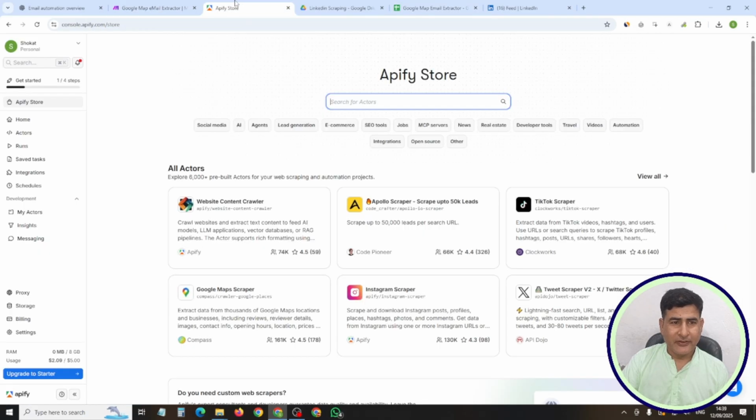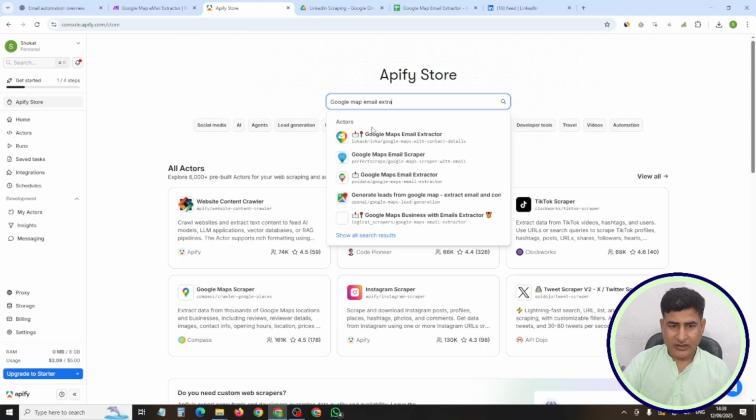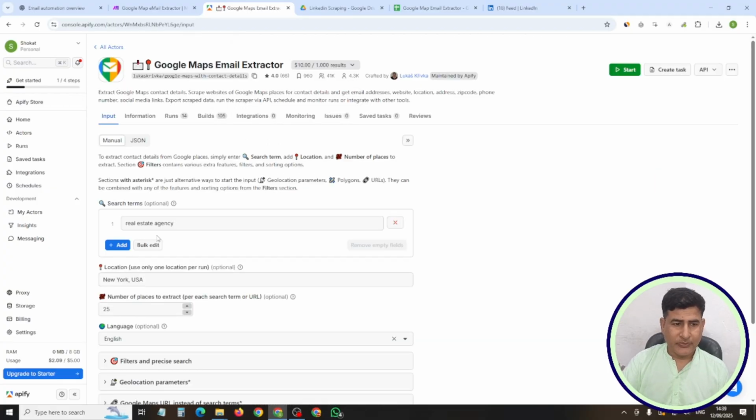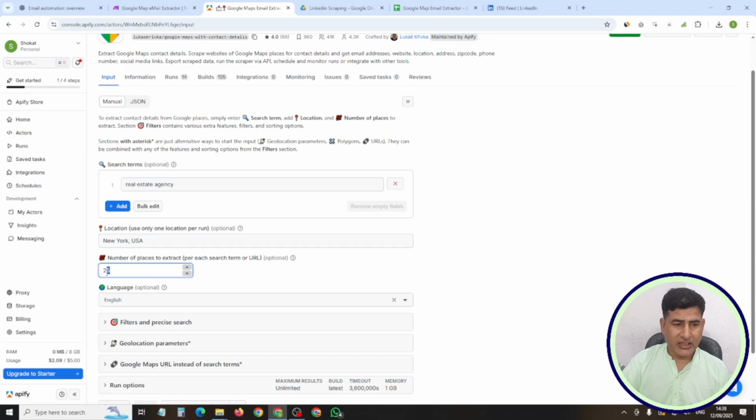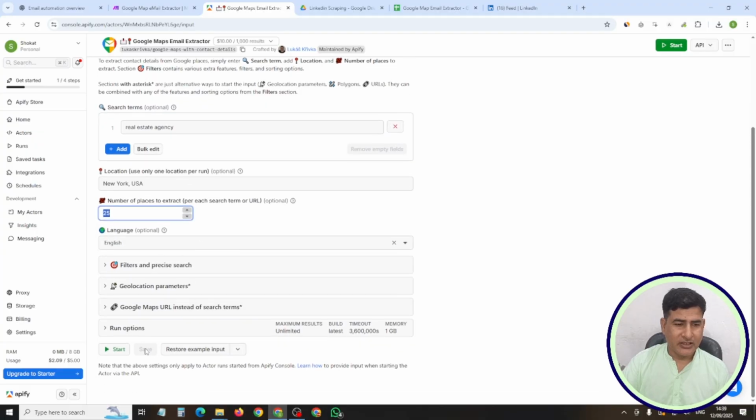Here, first of all, you have to make an Apify account. Then you will come here, Google Map email extractor. This one, the first one. Okay, you do not have to change anything. You may increase here the number of searches per run. Do not have to change anything here. Just save here.